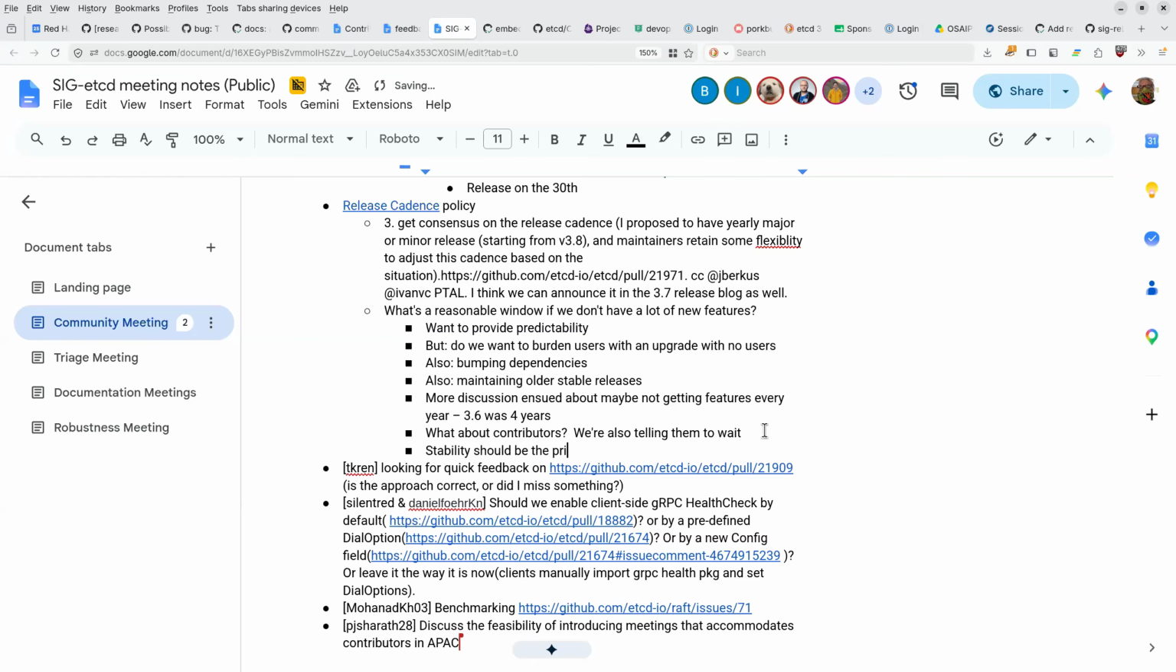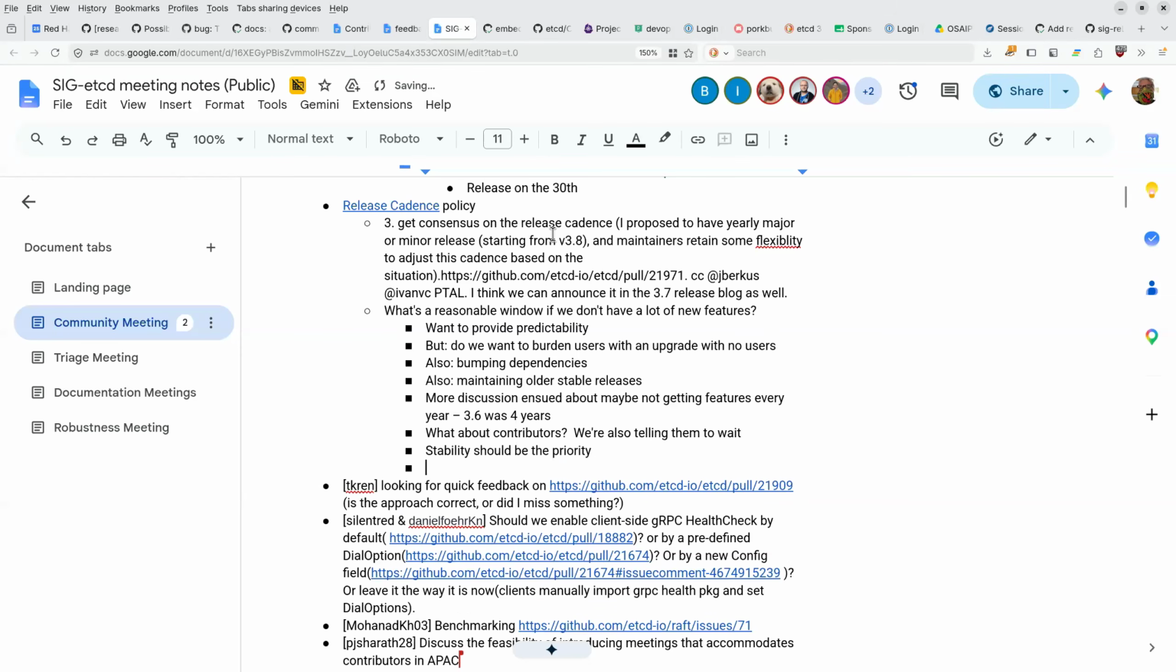Regarding the contributor experience, for example, their code will be available to the user probably 1 year later. This is longer, but we can discuss in the Slack channel. We can discuss at the beginning of the release cycle, or send a survey, something like that, to decide what features we are going to deliver in the next major release.